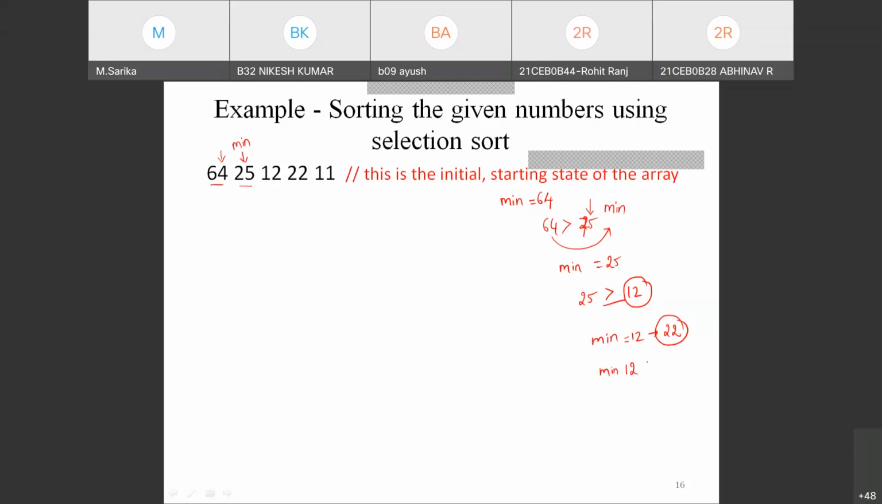Now minimum is 12. Again checking with 11. 12 is greater than 11. Now what is my element? 11. Now one iteration is completed, up to here. Now what should I do with this 11? Should I check again with 64? No. This is one iteration completed. From here we are going to start checking.